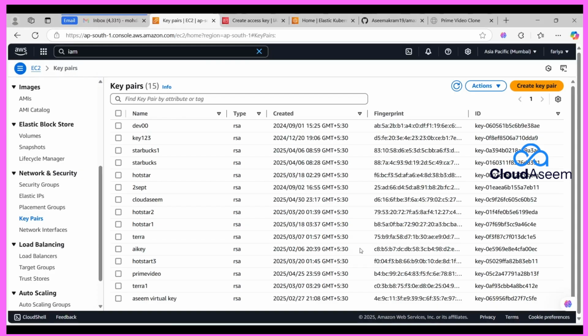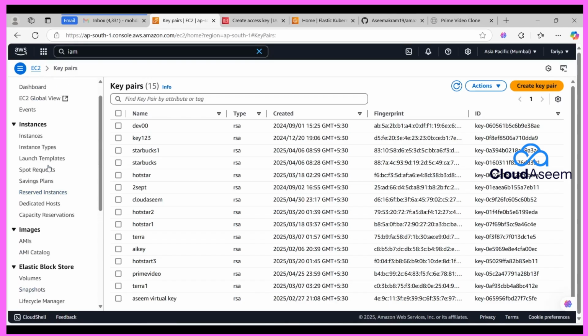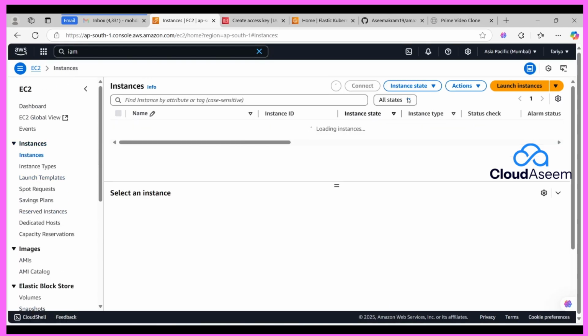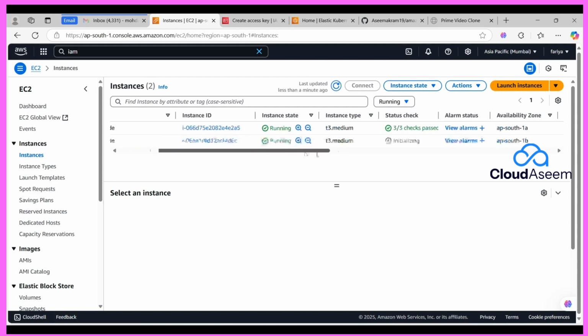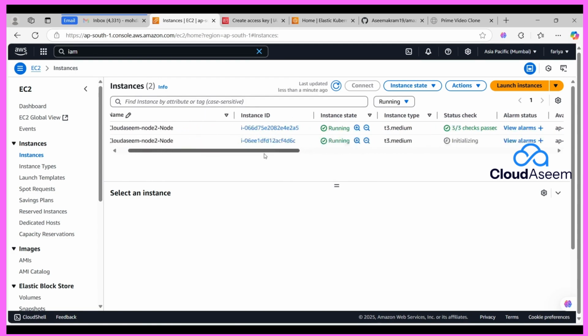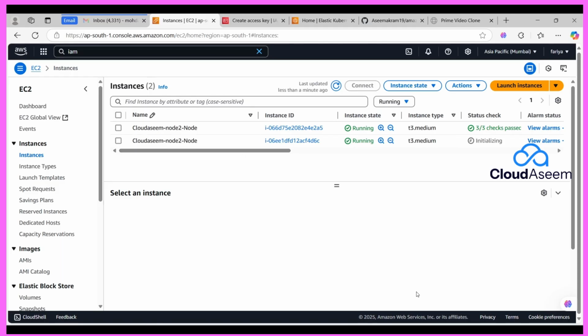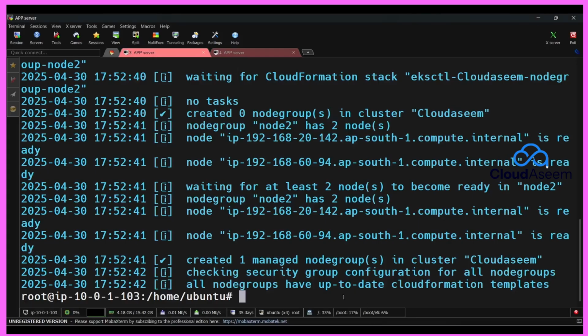Now let us go and validate through the AWS console, right? So we are in the key pair. Let me go to the EC2 instance. In the EC2 instance, let me go to the running state. Then I'm going to find that two nodes have been created with the name of the node group. So you're able to find that two nodes have been created. All right, so this prerequisite of creating the EKS cluster has been successfully done.